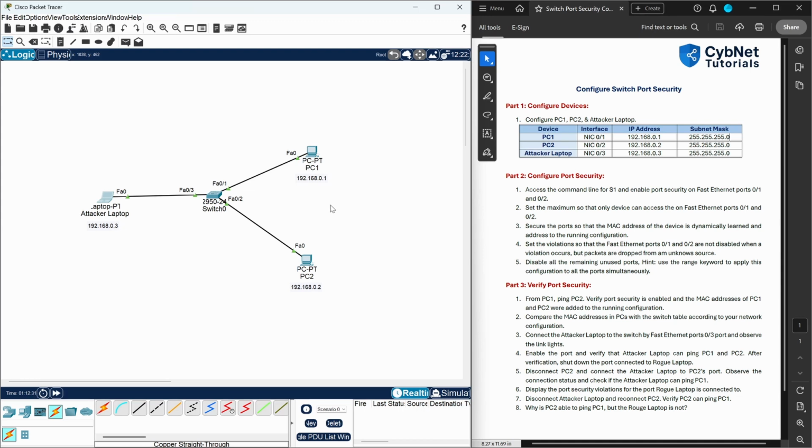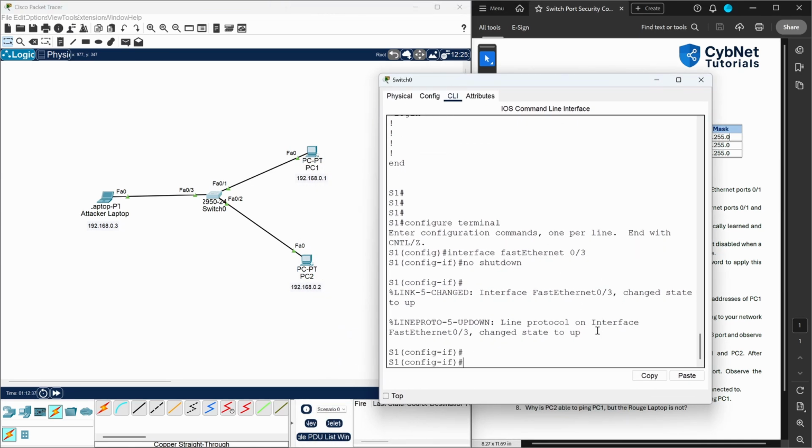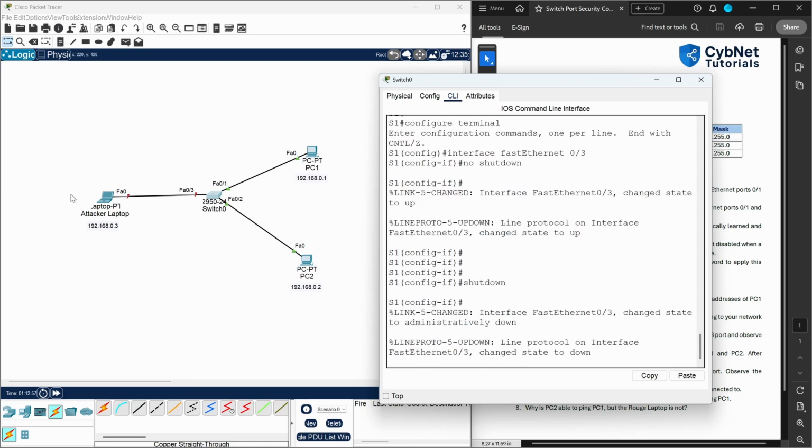So after the testing, we need to shut down the port again. I'm already in the interface FastEthernet 0/3, so I need to shut it down. So you can see it is back to red again.